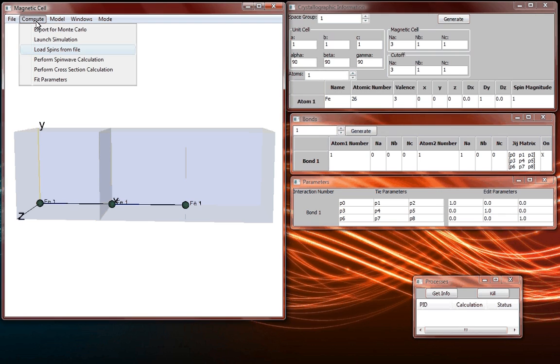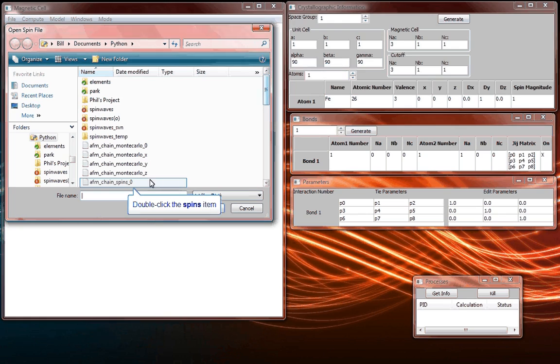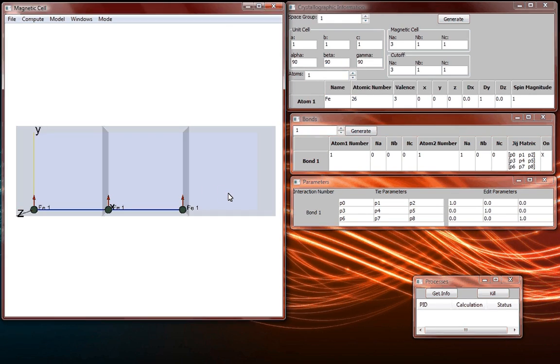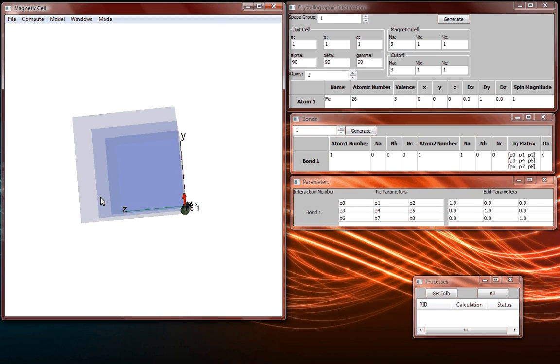And so now we can load those spins onto our model to see what they look like. To do this, go to the Compute menu and click Load Spins from File. Scroll down, get our spins file. Here we are. All of our spins lined up along the y-axis, just like we specified. Great. Well, so that's really it for spins.